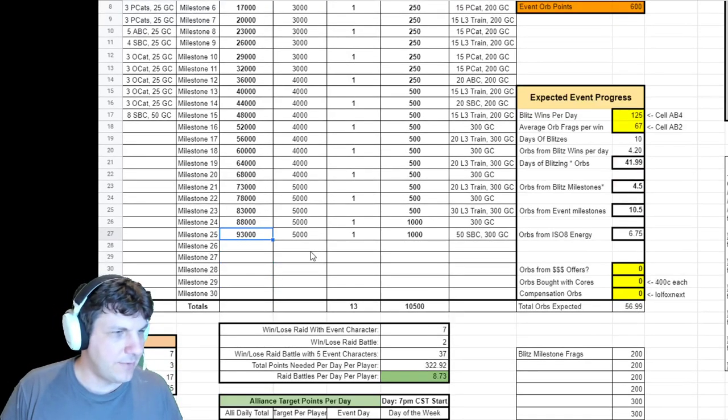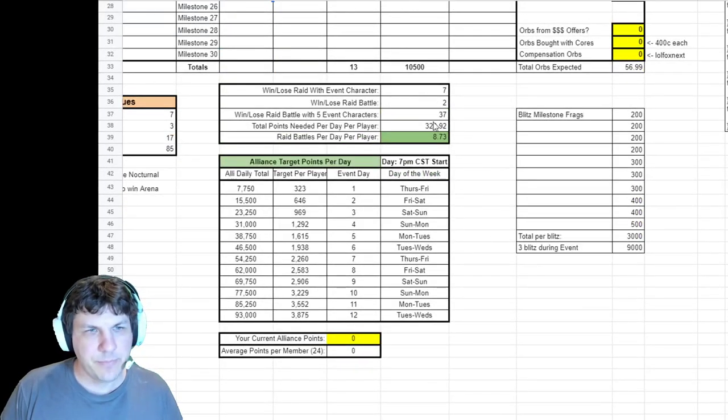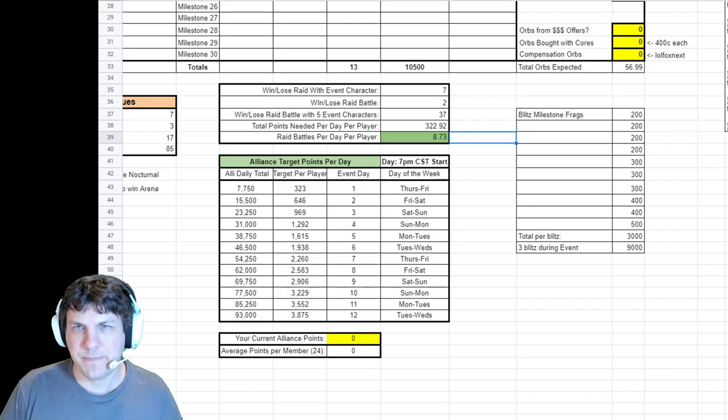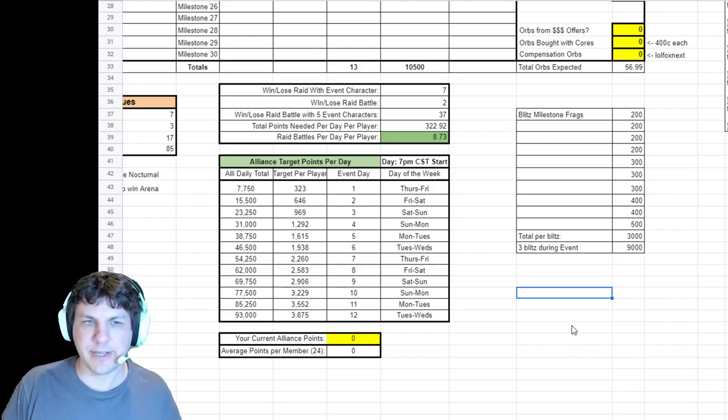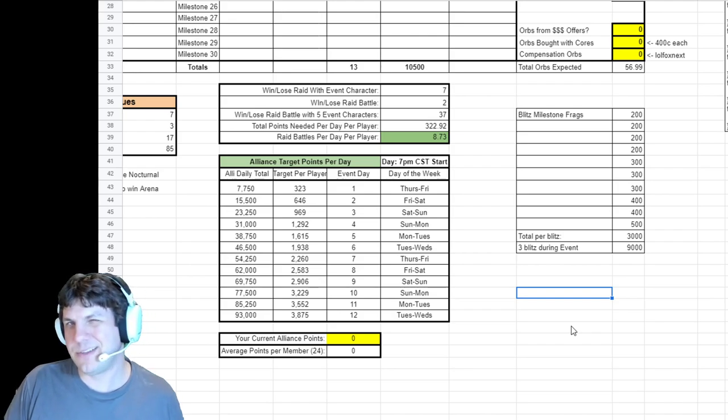If you scroll down here a little bit, the point totals are here. If you were to use 5 event characters and win or lose a raid battle, you should be getting 37 points. But you shouldn't have to worry too much about this if your alliance is very active and doing raids and being a little bit cognizant of using nocturnal characters. You don't have to use 5 every time, but try to use 3 or 4 at least.